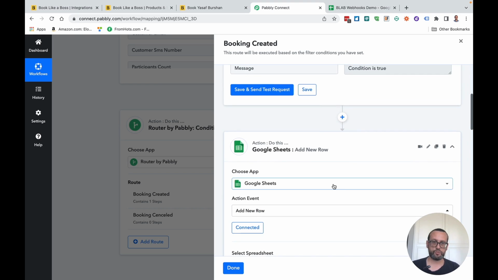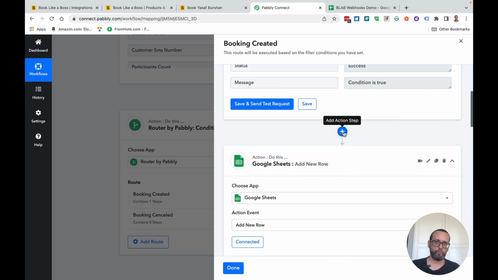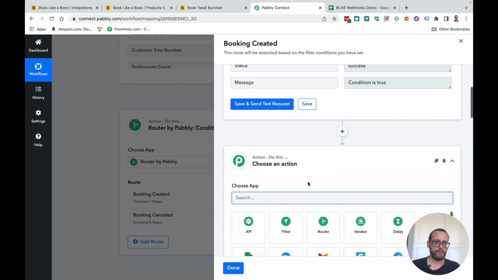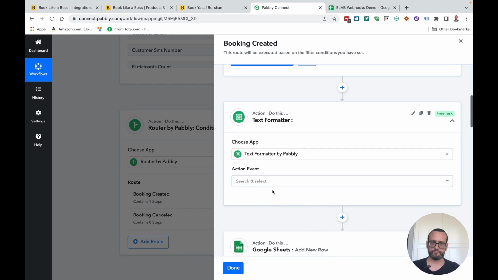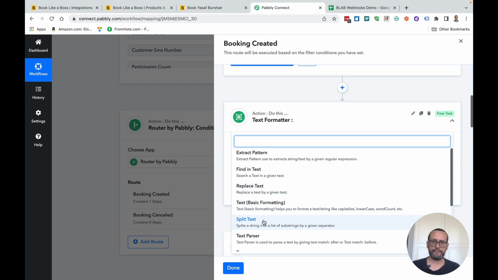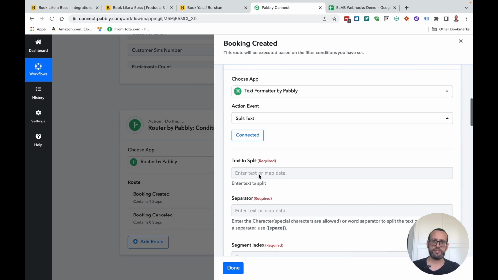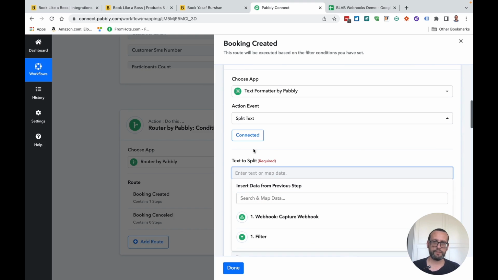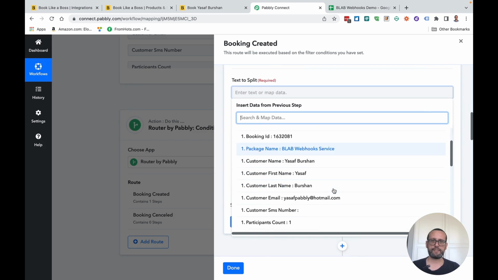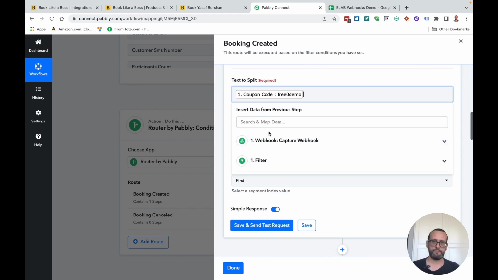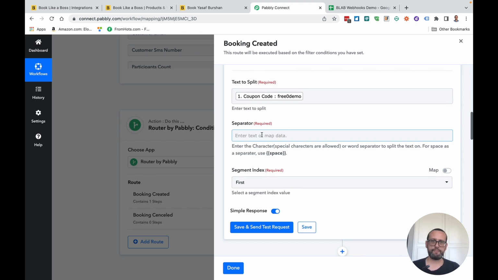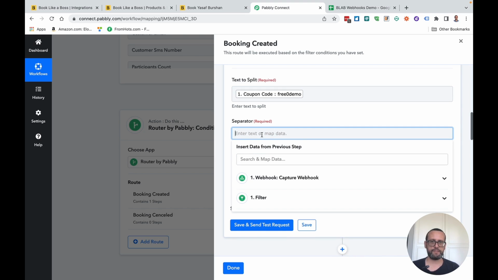So we're going to scroll up. I'm going to add one more action step before our Google Sheets step. And this step is basically the text formatter. I'm going to choose this. The event will be split text. And I'm going to send from the webhook, the text to split, I'm going to send the full coupon code here. And then the separator here, in this case, I set it up as 0.